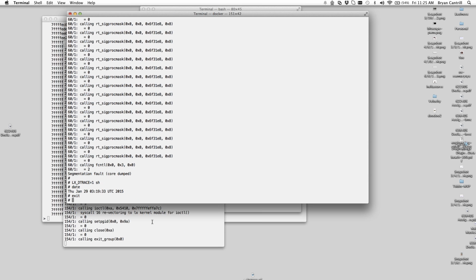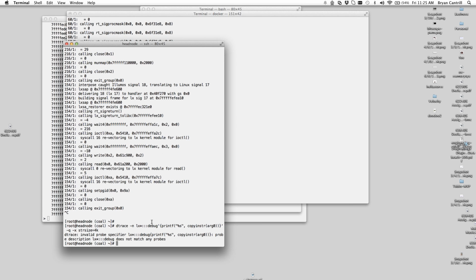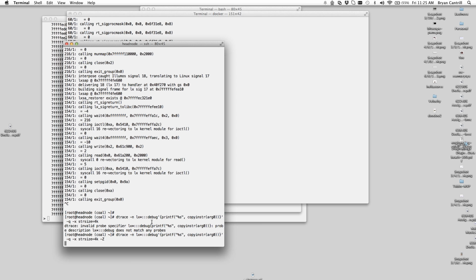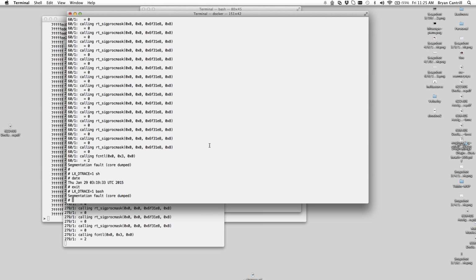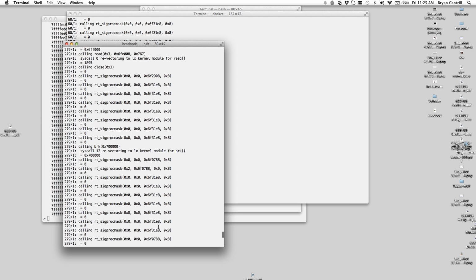I'm going to exit that. You'll note if you just run that and it doesn't find any probes because you haven't yet run the thing that you want to instrument, it will fail. You can tack on -Z, and it will say, okay, I don't match any probes, but I'll just hang out waiting for probes to materialize. And now if I set LX dtrace equals 1 and run bash, I'll see segmentation fault, core dumped, but now I've got much more interesting data.